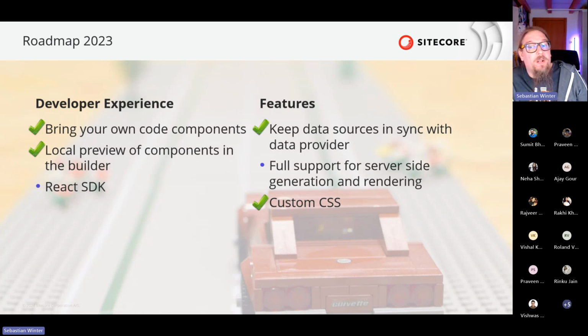To improve the developer experience of the product, we can now also use the bring your own code feature, or bring your own component feature. So that's supported. We have a preview functionality, but I didn't see the React SDK, and it hasn't been released yet. I talked to the product team and asked where we are with that React SDK, and they have been working on that. It's not finalized yet, so therefore it's not released. So we need to wait for this feature.